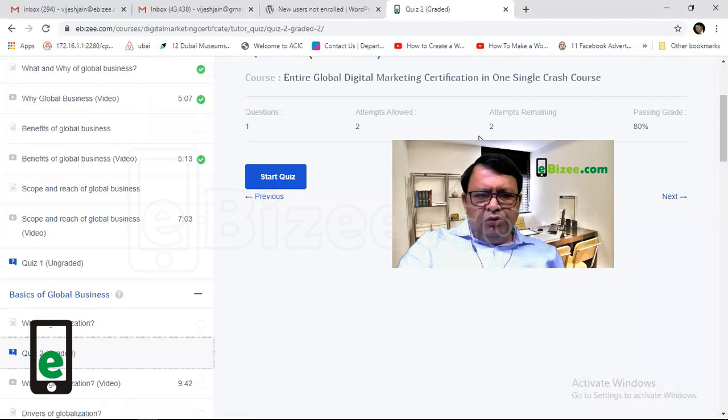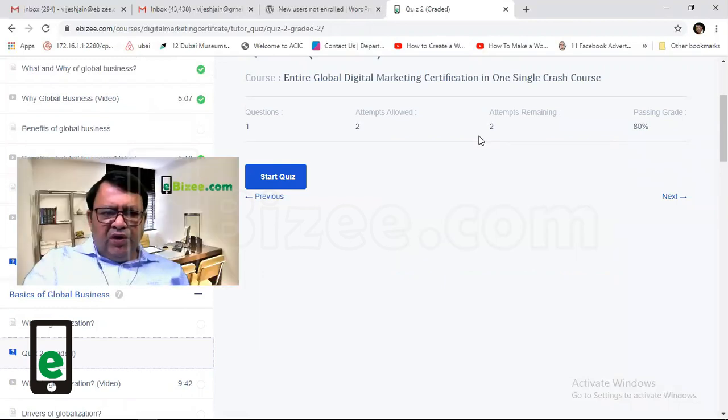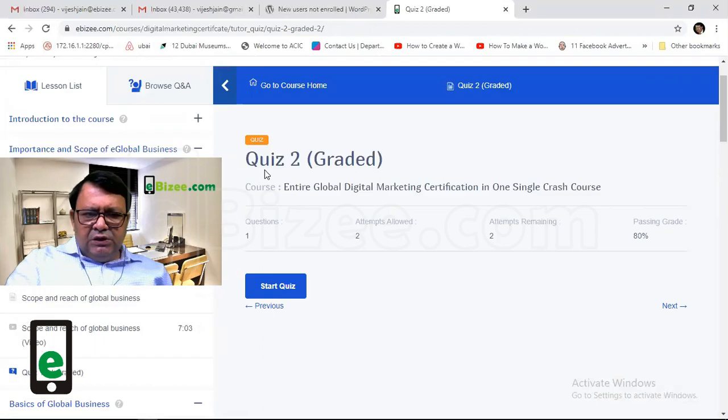When you go to the quiz, you will find something like this. It will have the quiz number. It will tell you whether it is graded or not graded. It will tell you the course under which this quiz is. It will not tell you which lesson it belongs to, but you will already know because you know the sequence. So you will know that this quiz is part of this lesson or topic. Here it will tell you that there is only one question. There can be more than one question in a quiz. And it will tell you how many attempts are allowed.